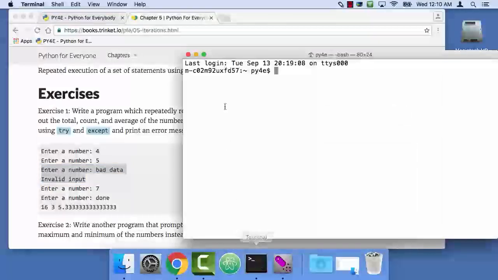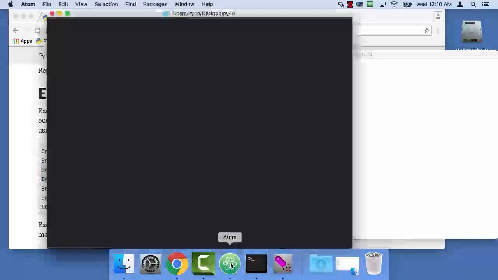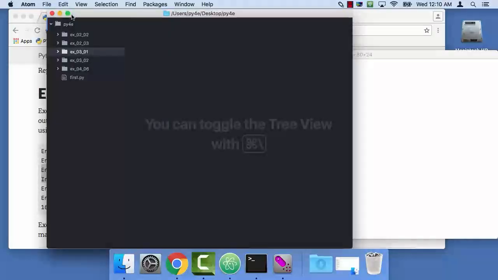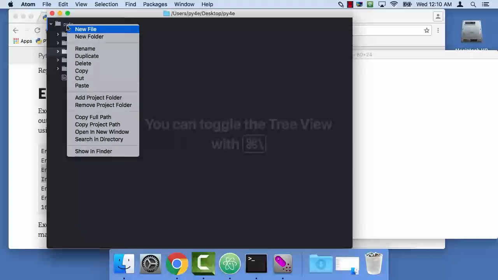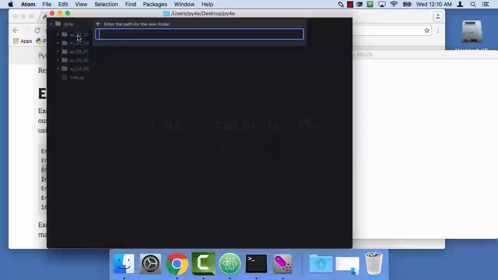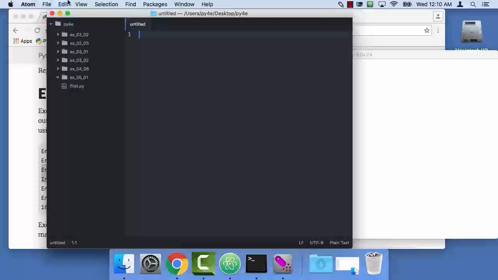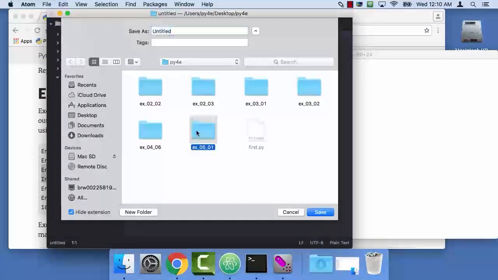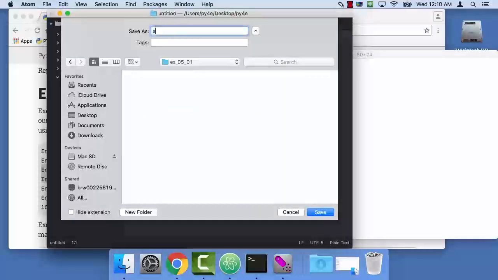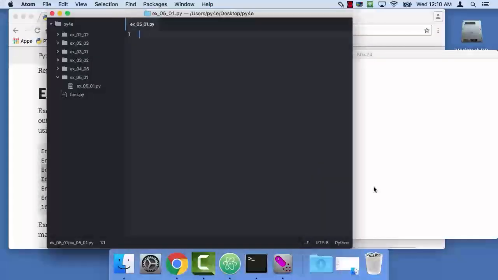I'll start my terminal and Atom, and I've opened the py4e folder. That's kind of cool because now I can say new folder and create an exercise folder, 0501, then go into exercise 0501 and say file, new file, then file, save as, put it in exercise 0501, and name the file ex0501.py.